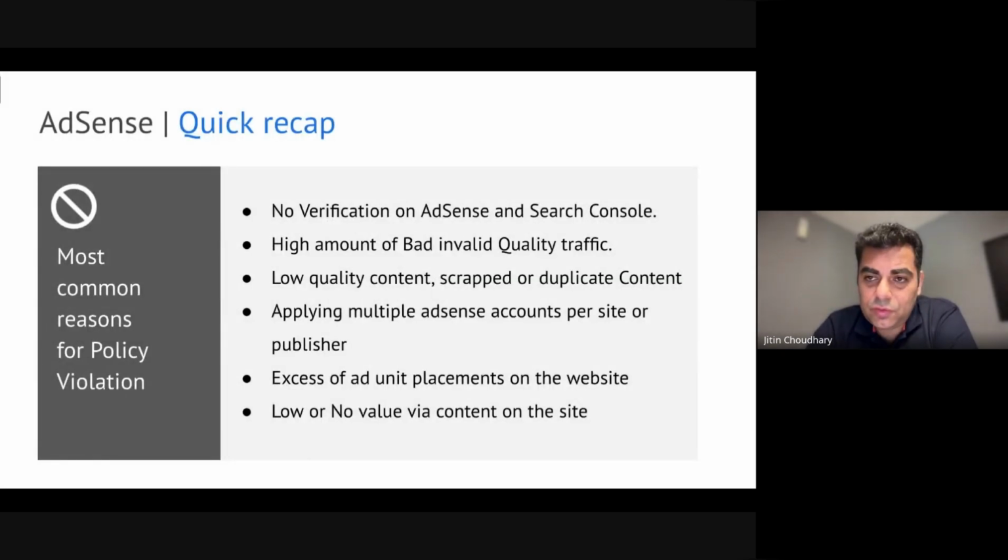Now that we have gone through the four pillars, let's do a quick recap, which basically tells us what are the most common reasons for policy violation. If there's no verification on AdSense Search Console, that could lead to a policy violation. If there's a high amount of bad, invalid quality traffic, again that can lead to a policy violation. When there's low quality content, scraped content, or duplicate content, again a no-no.